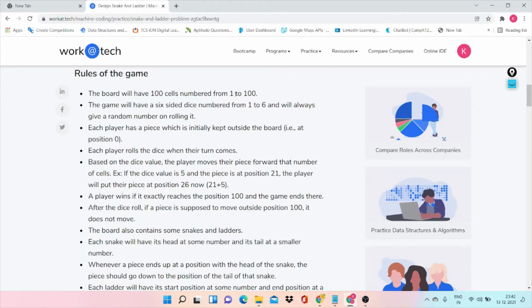For example, if the player is at 98, if he throws a die and he got 4, if we want to move the player forward, he will move to 102, which exceeds our range from 1 to 100. So we shouldn't move the player from 98 to 102. We should place him at 98 until and unless he gets 2 or 1 in the next chance.